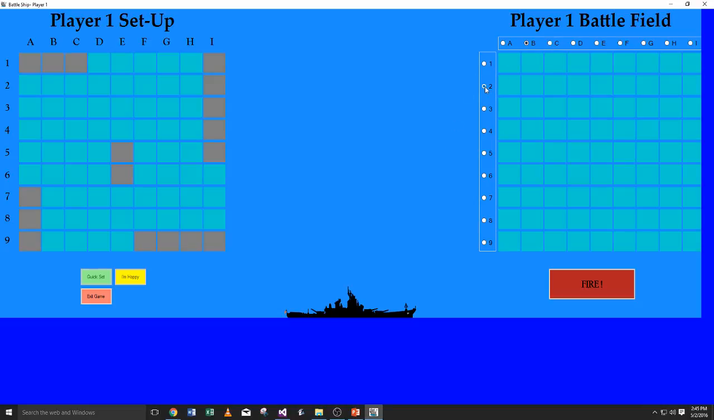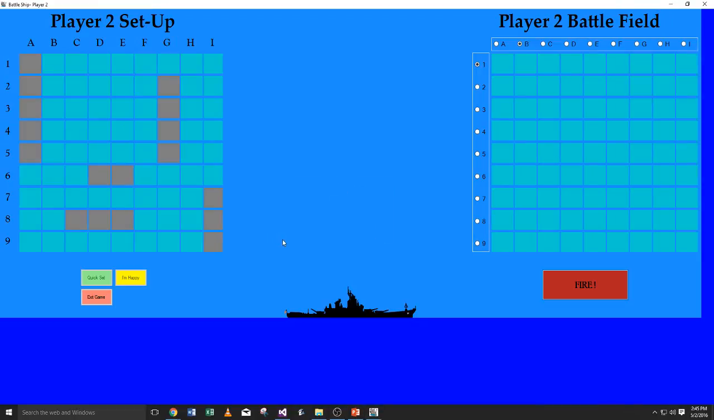So we'll select a new coordinate, B1. Actually, let's go ahead and go for a miss right now. So we'll say B2. And we missed. Right now I have this in demo mode, so there's only 2 lives for the players. Normally the players will have 16 lives to account for the 16 possible hits for the ships.